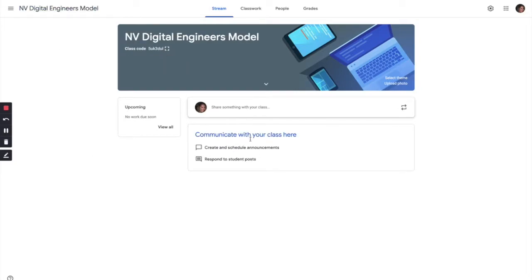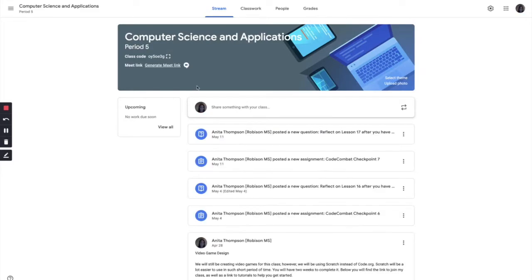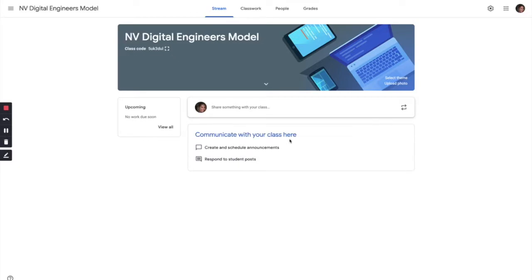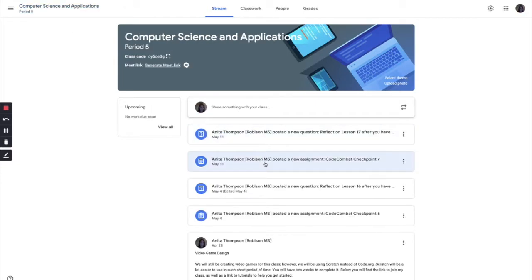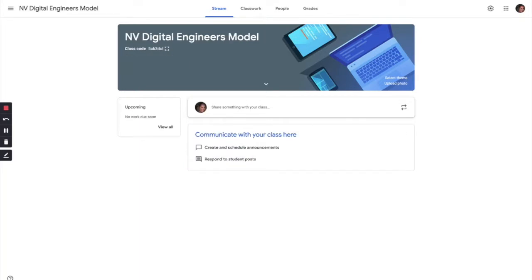Now, all of your announcements that you have posted here, including assignments, will be listed going down your page. You can also make it so that you have a condensed version of your announcements or assignments that looks like this, or you can have the full version, which will include attachments as well. That will be in the settings, and my partner will go over that as well.